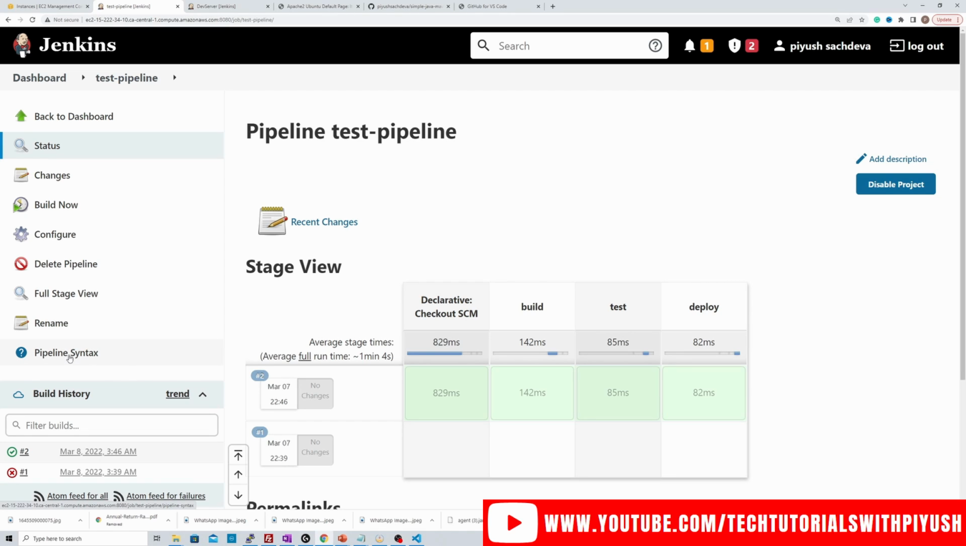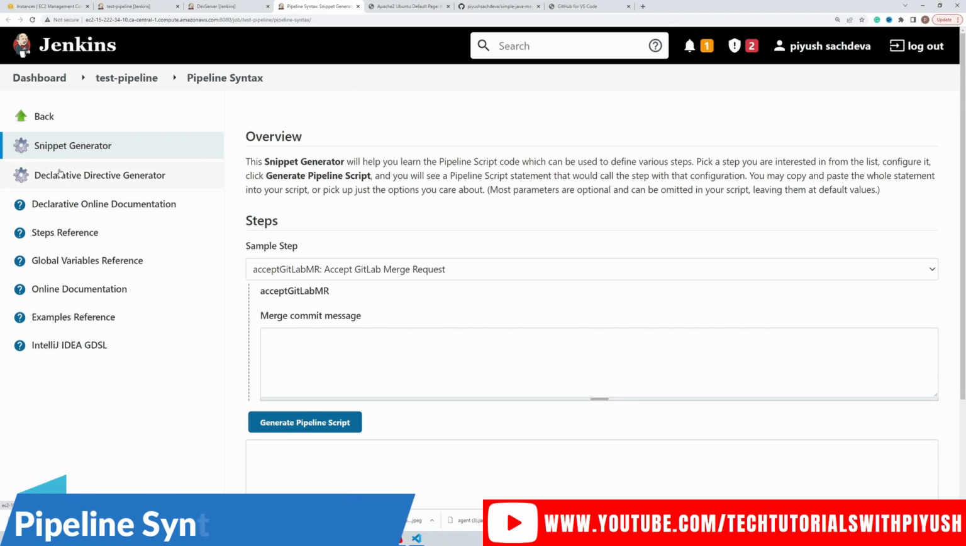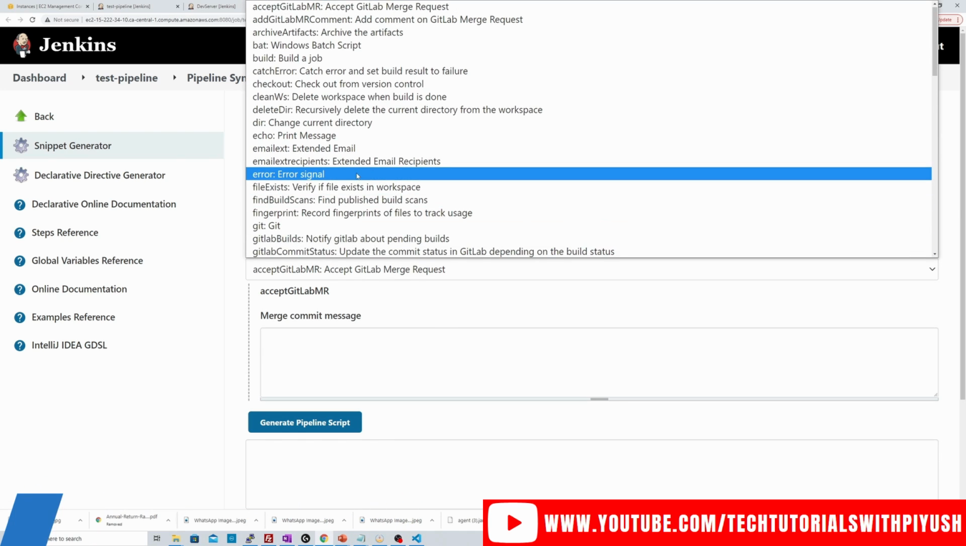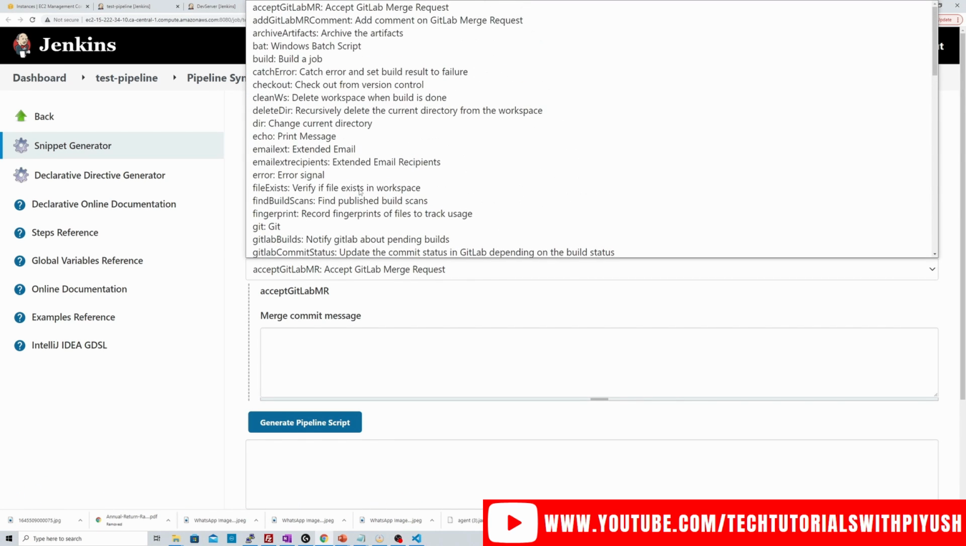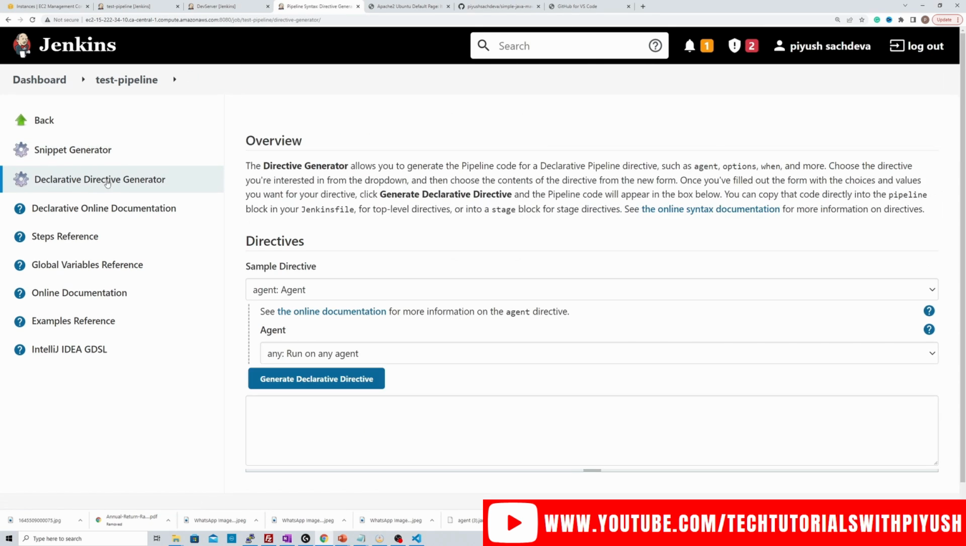So I'll just open this in a new tab. So this is basically a snippet generator. There are two options, snippet generator. This is for scripted pipeline. There are different options that you could choose from. And then there is a declarative pipeline as well. So if I click over here, declarative directive generator. So these are the basic syntaxes.